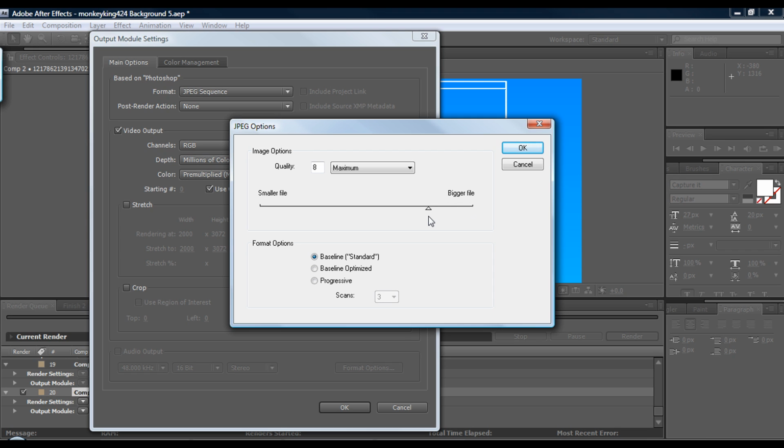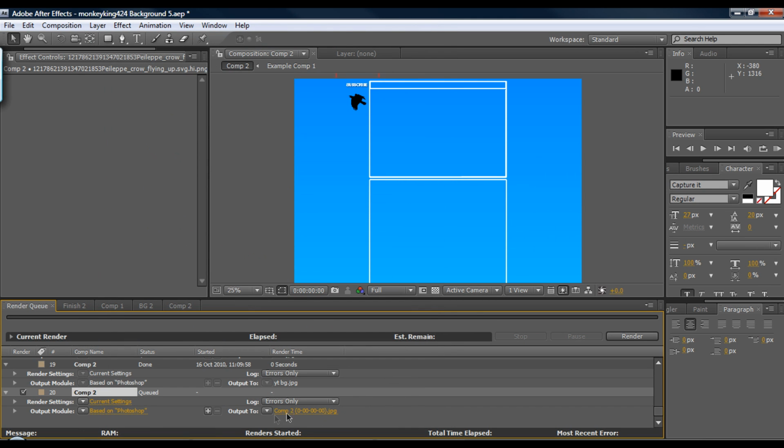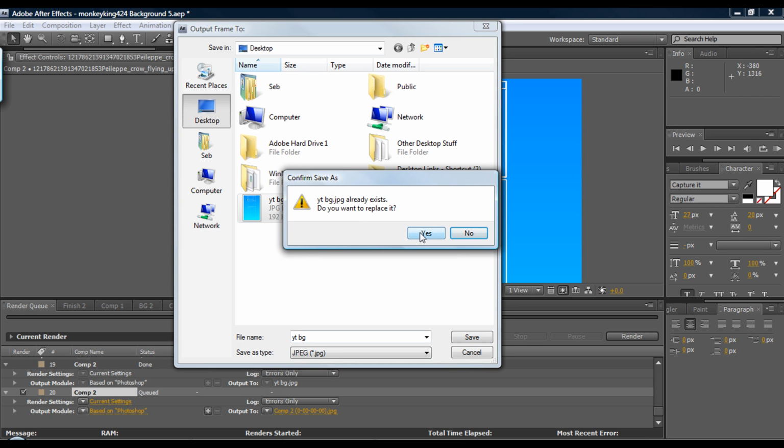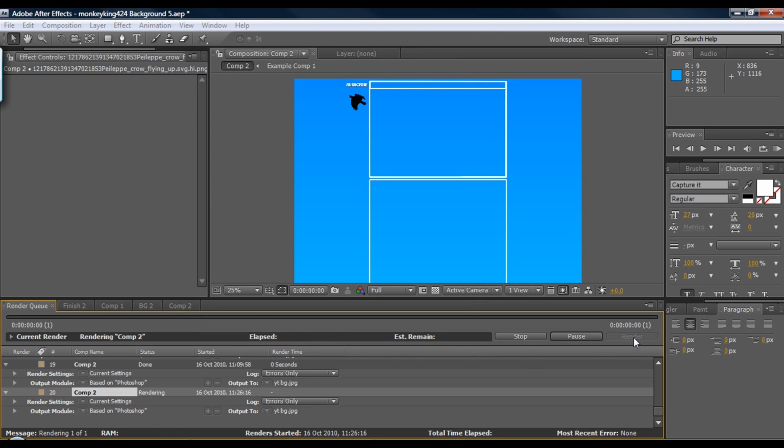Because we need to make this file smaller than 256 gigabytes. So if it was 10, it would probably come out as 710 something. So this may vary for you depending on how much detail you've got on your page. So I'm going to bring it down to 5. See how big that file is, and then press OK and OK. And in the output too, we can set where we want to put it. I'm just going to save it on my desktop as YouTube background, YTVG, and yes, and render.